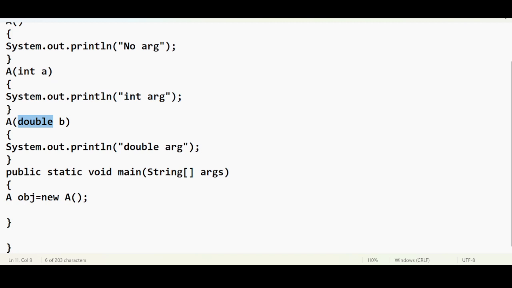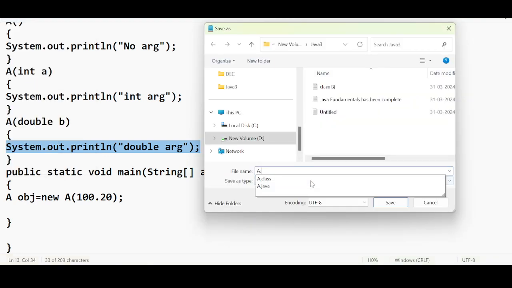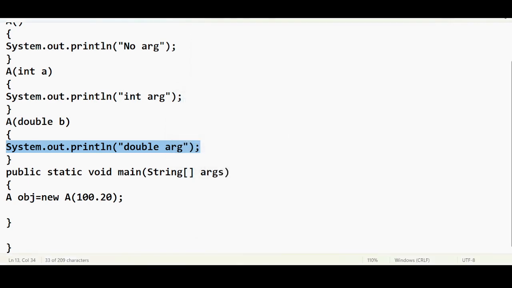How is a double value represented in Java? Any floating point value, like 100.20. Now the control will first find the matching data type. This is a value of double data type, so the equivalent constructor is found and this logic will get executed, yes or no? Right, let me save this as A.java. Okay, so let me run this.